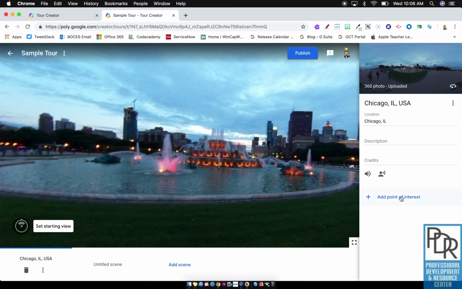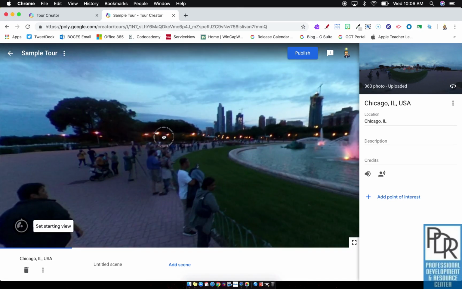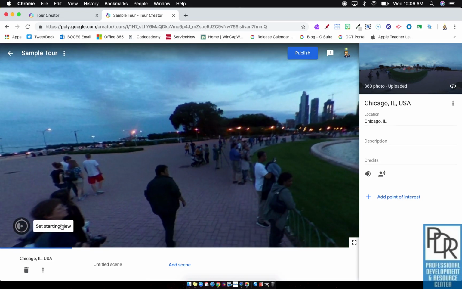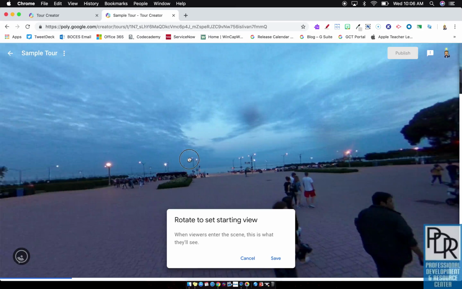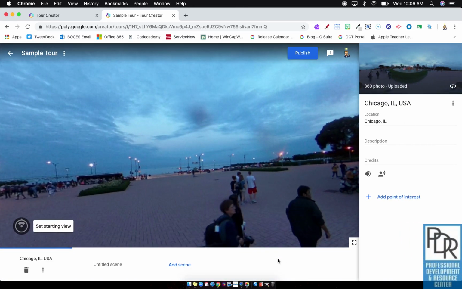And let's see, I can add points of interest. That's the next video. You can click and drag on the image to move it around and find exactly where you want it to start, and then say set starting view, right? So I can rotate, set starting view, maybe I want them there, and then say save. So that's going to be the image when someone goes into the scene, that starting view.